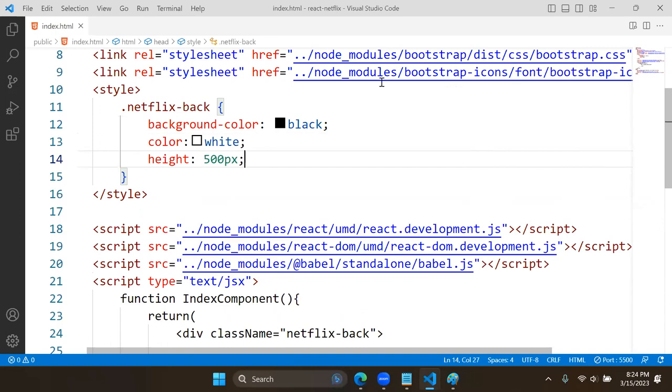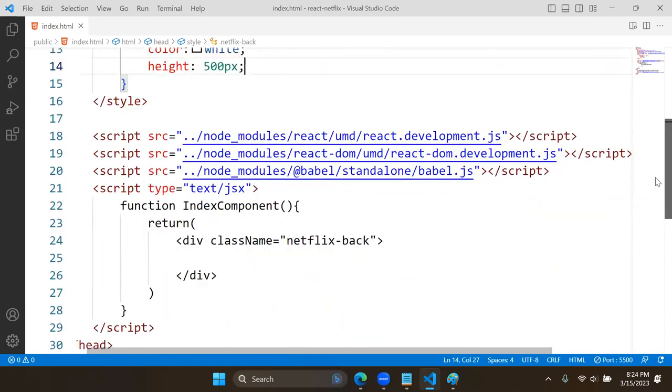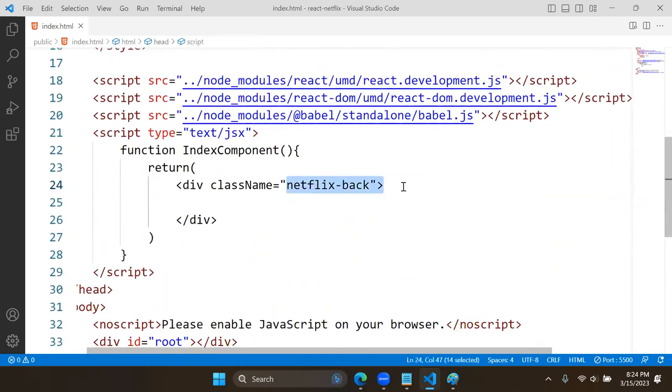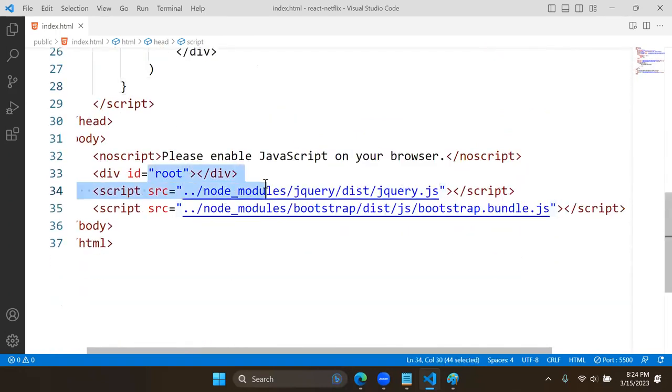Now this is the effect given for Netflix back. Okay, a component is ready. There is nothing inside it, only the background color we kept as black. Now we need to render this component inside the root.